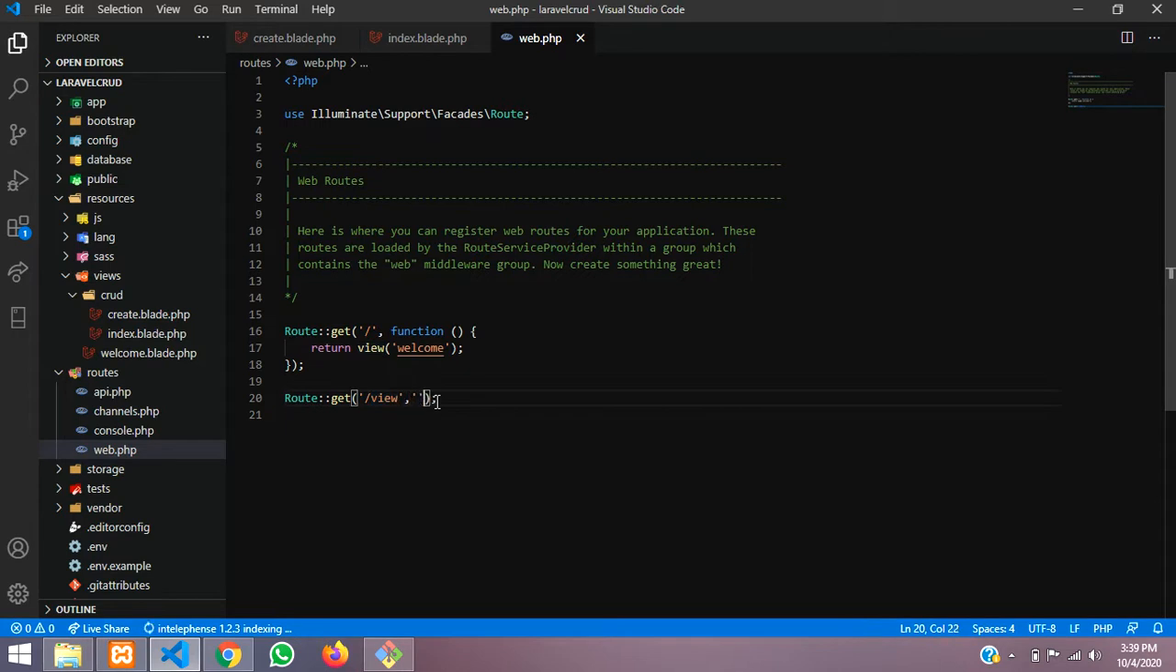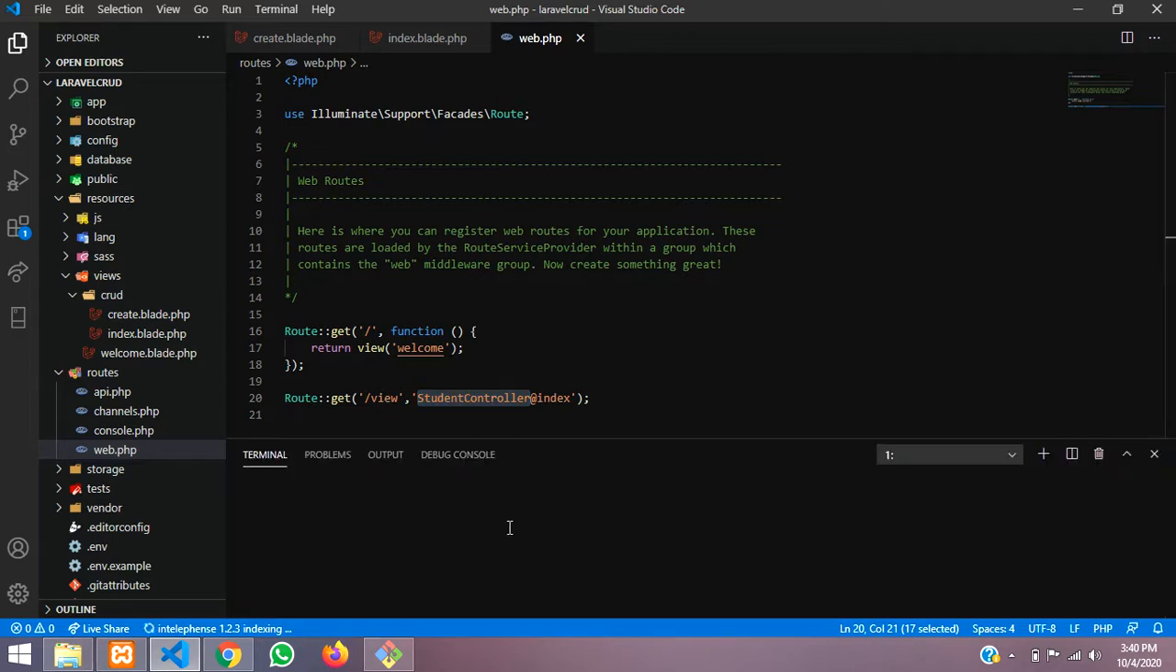And let's create one controller to save it. So first step, we will mention the name as student record, StudentController at index. Okay, so let's create one controller first. Press Control tilde and type the command for creating the controller. Let's comment this first and then create the controller.